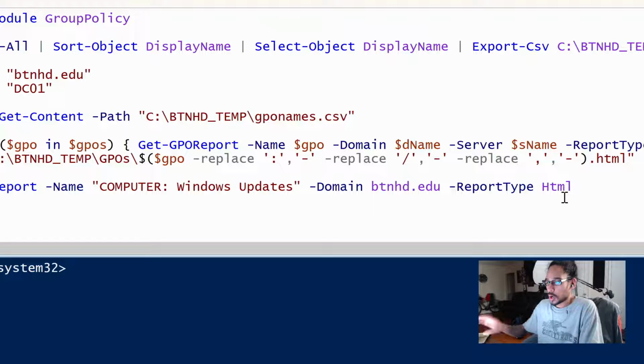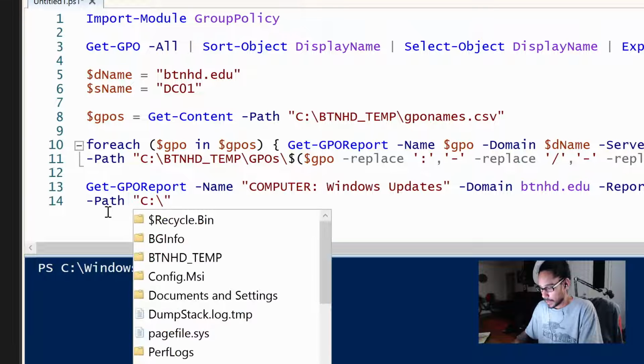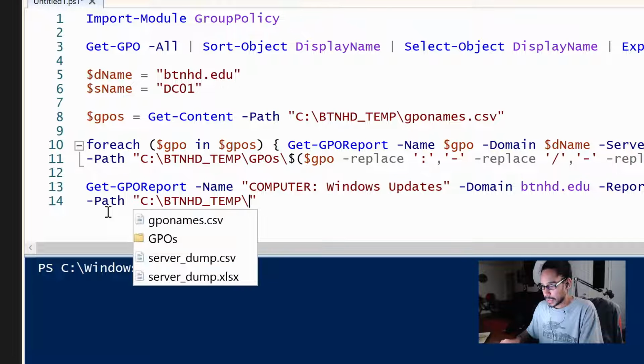Now, this is a pretty long one. You could do everything in one line, but I'm going to hit space. I'm going to hit the tilde. Once you hit the tilde, don't hit space. Just hit enter to continue on the next line. Now, on the next line, we're going to use the parameter of -Path. Okay. Open and close parentheses. And where do you want to drop this GPO into? So I'm going to drop it inside the C drive, BTNHD_temp. I'm not going to drop it inside GPOs because this is already in there, I think, right? It's already in there. Yeah, it's already in there.